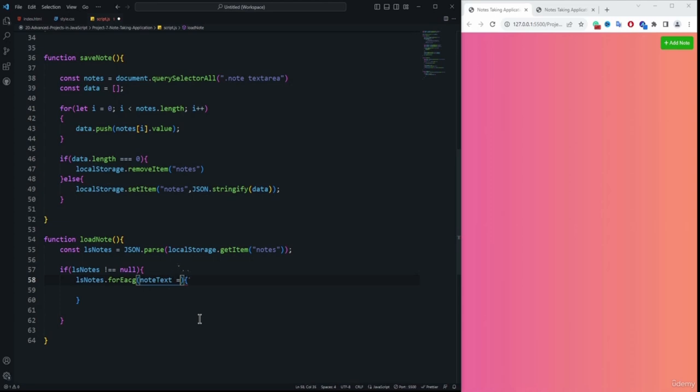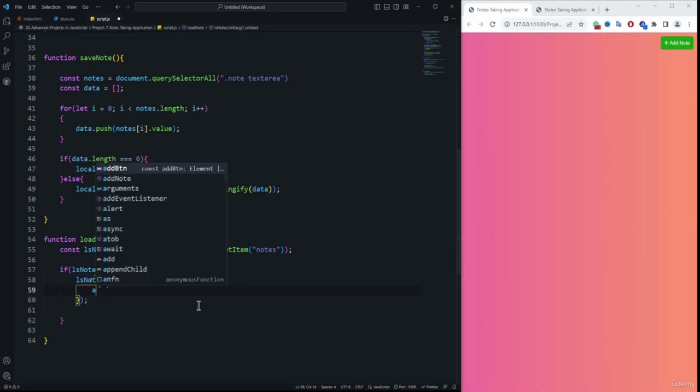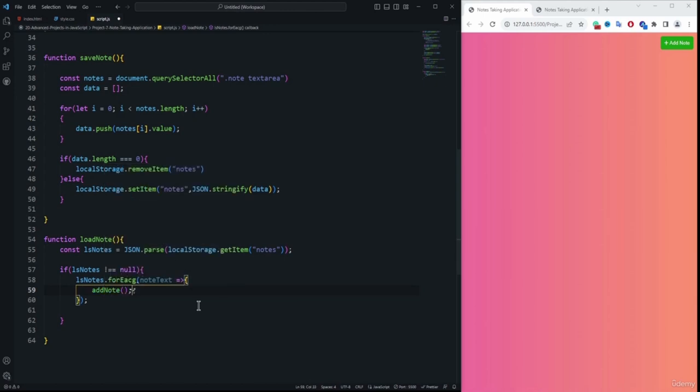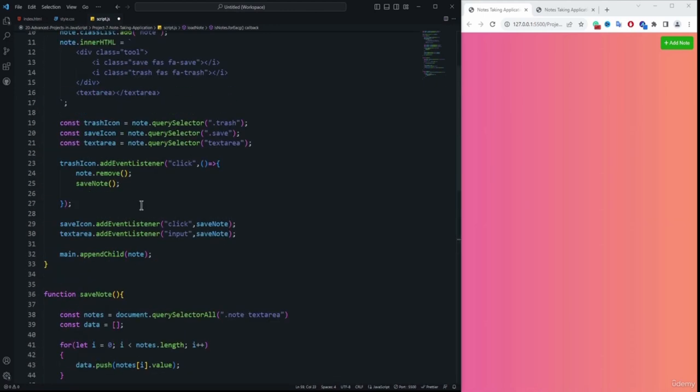If you know the forEach loop, this is the forEach, and inside of that we need to start the block of the code. I have actually started the wrong block of the code. Inside of that we need to start the block of the code. Now we are not getting any error. Instead of that, we need to call the addNode function, because we want to add the node, which is the UI part of the node.